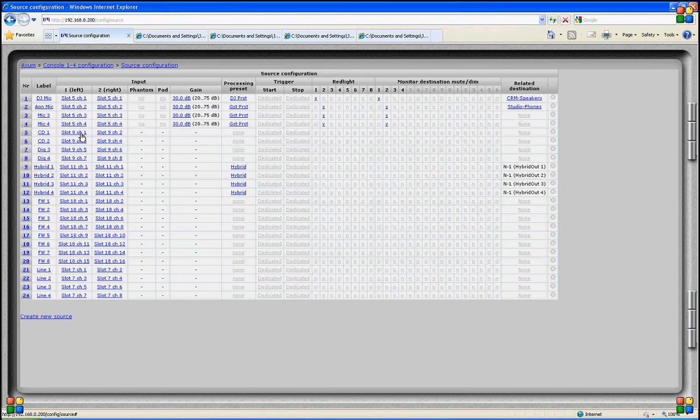If we look here, we can see that CD player 1 is connected to slot 9 on channel 1 and 2. This is the first RJ45 label A on the front panel.